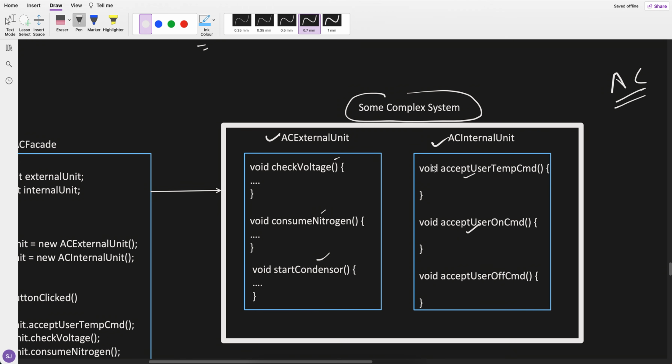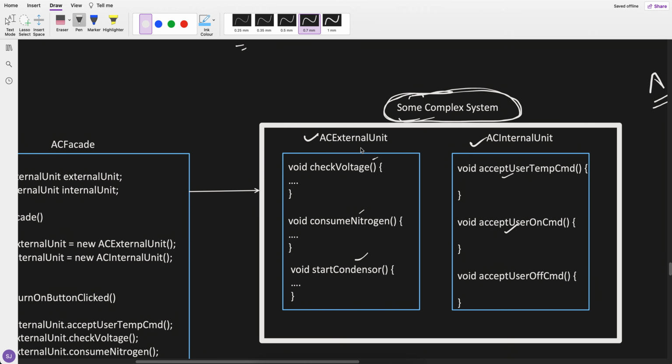I just created random classes and methods, but what I wanted to tell is, let's assume that there is one complex system, right? And to perform a particular operation, there could be a sequence of steps you have to perform across multiple classes.